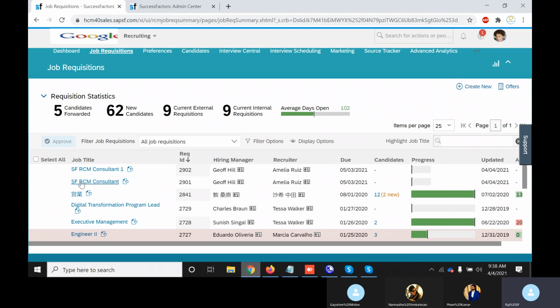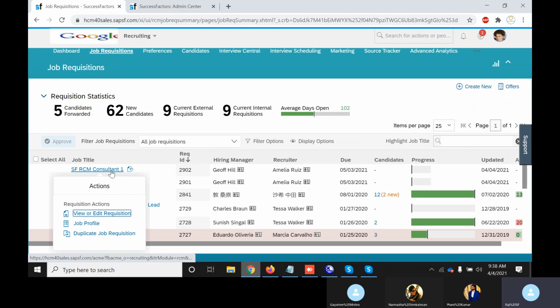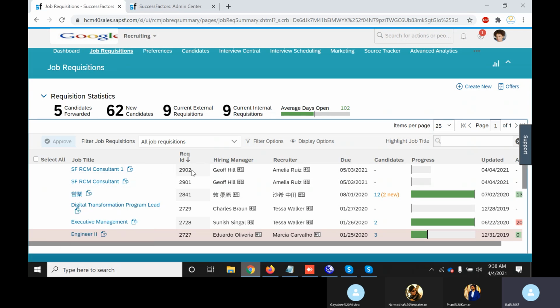You can see the same job requisition with a new name and a different code. Last month we used this job requisition, and this month again the same opening. So with the same name we just added SAP RCM recruitment consultant 1 with the next available code, 2902. So this is for an existing one.